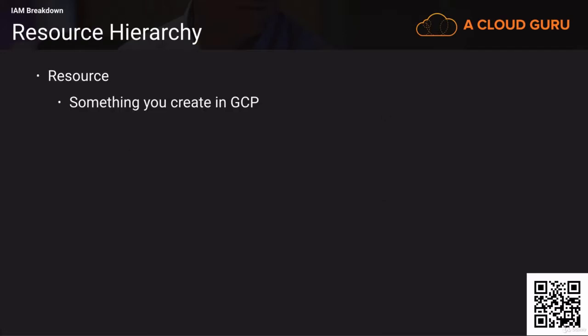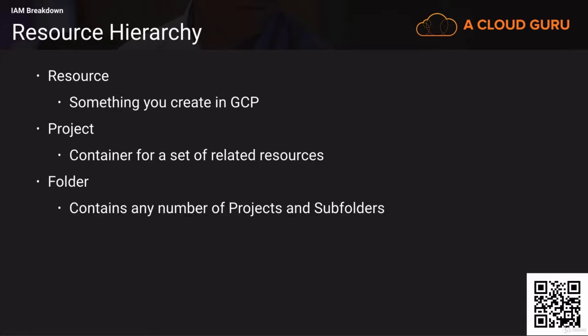The things that we create or set up in GCP are called resources. And as you've seen several times already, we put those into projects. Projects are the container that we use for a set of related resources. Projects also define a trust boundary, but that's something we'll get to in a bit. Now you can take projects and put several of them together inside of a folder. And you can also put folders inside of other folders, all together as a system of organization.